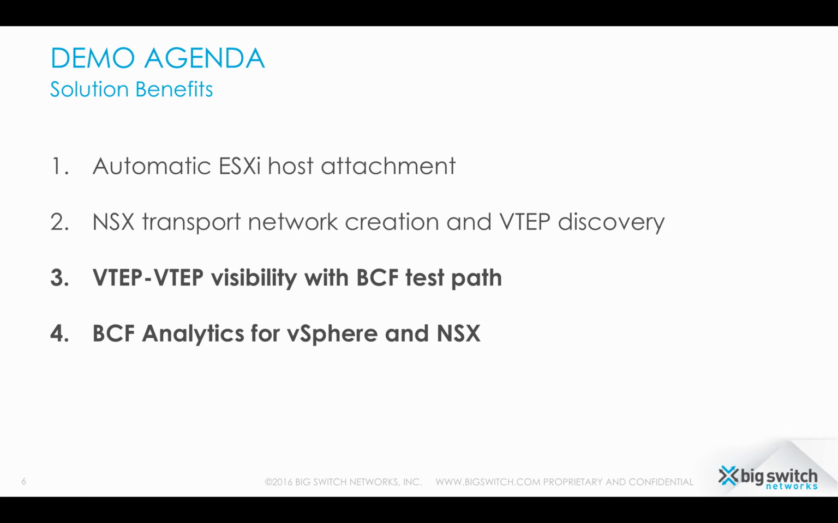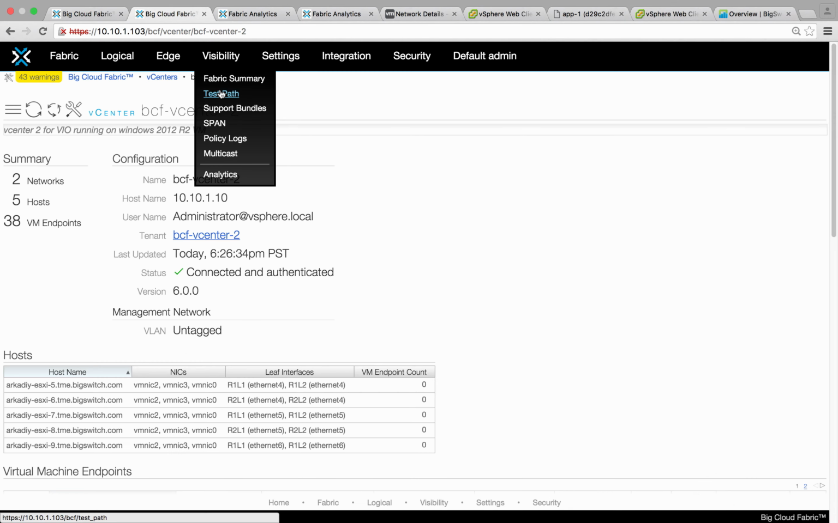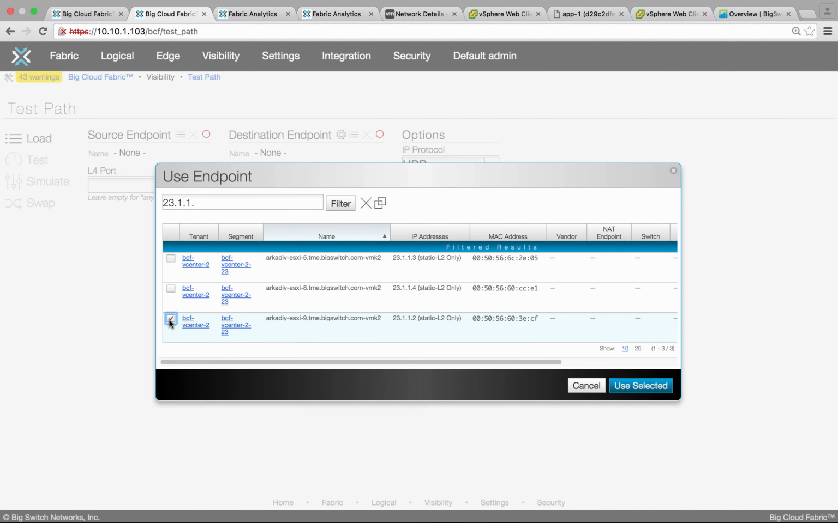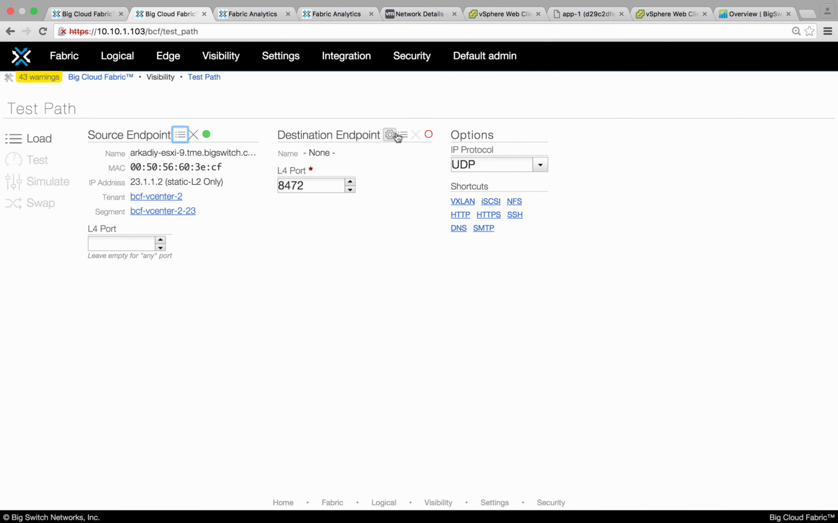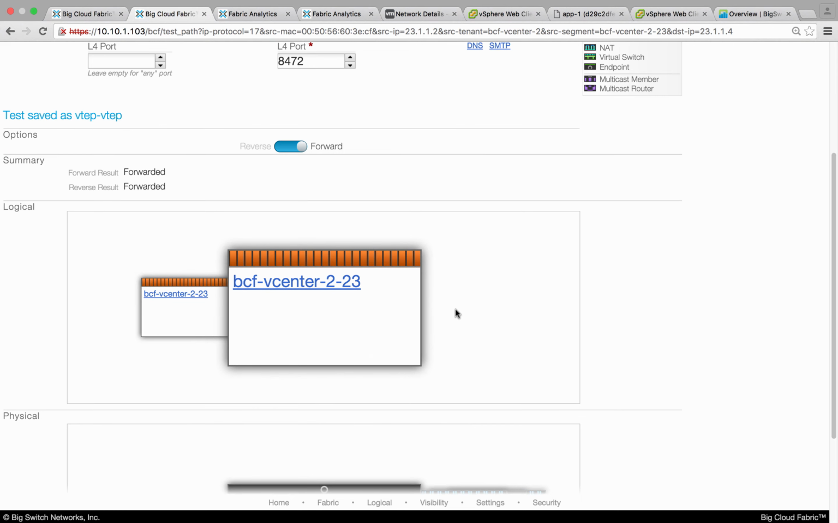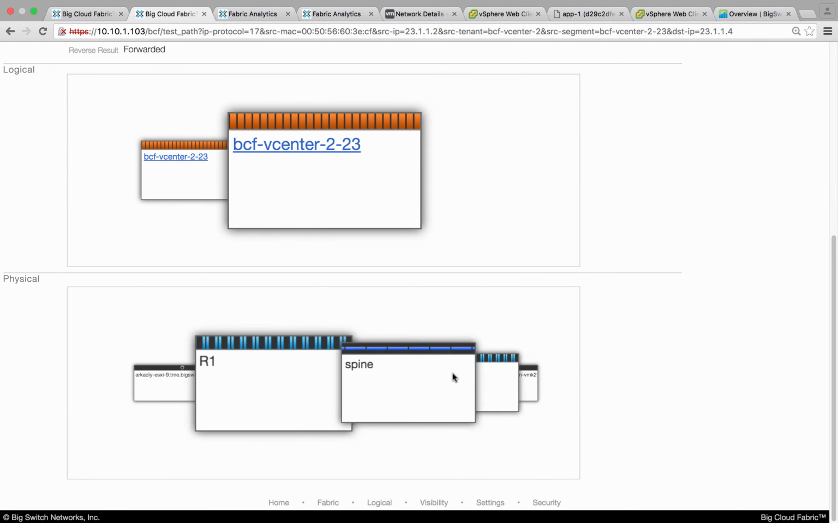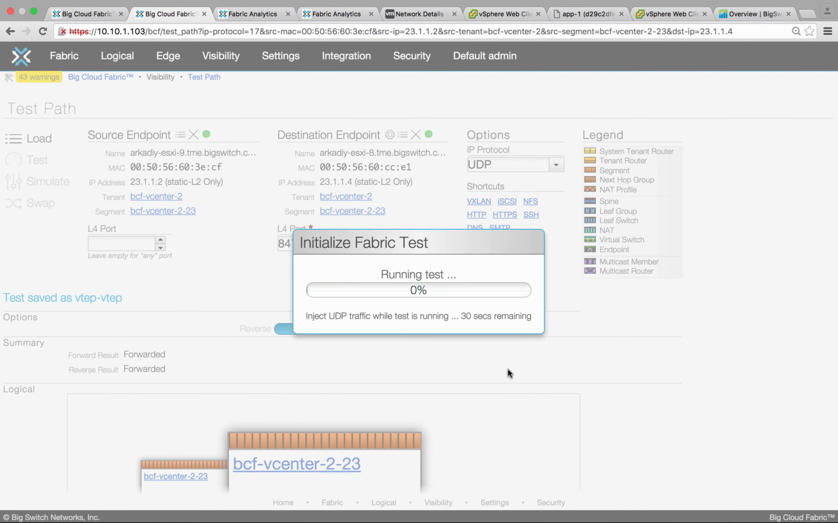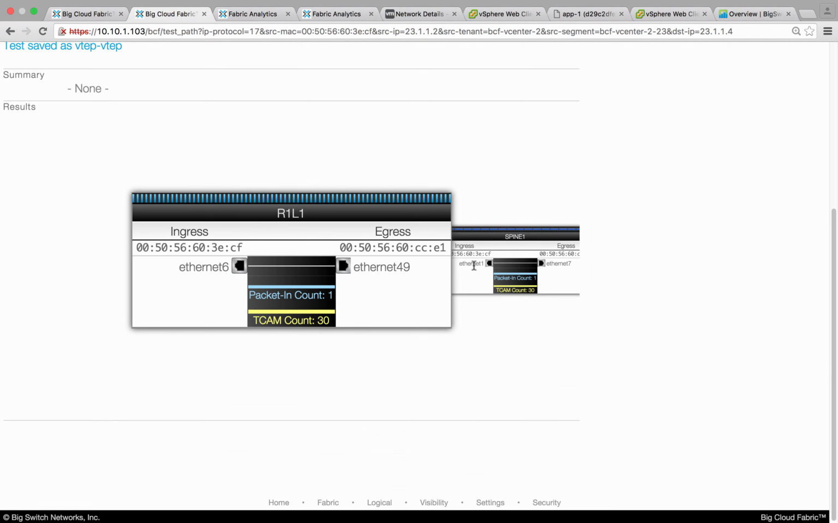Finally, let's look at how BigCloud Fabric brings extra visibility to VMware Integrated OpenStack and NSX deployment with test path and analytics. Starting with test path, we can trace a path between VTAPs. Earlier, we noted VM kernel endpoints corresponding to VTAPs on ESXi servers. We can pick the endpoint corresponding to the VTAP on server 9 as a source and the VTAP on server 8 as a destination. The Simulate option provides a controller view of whether communication should occur. Test mode provides interface level details and the actual path that was taken by VTAP to VTAP traffic across the BigCloud Fabric.